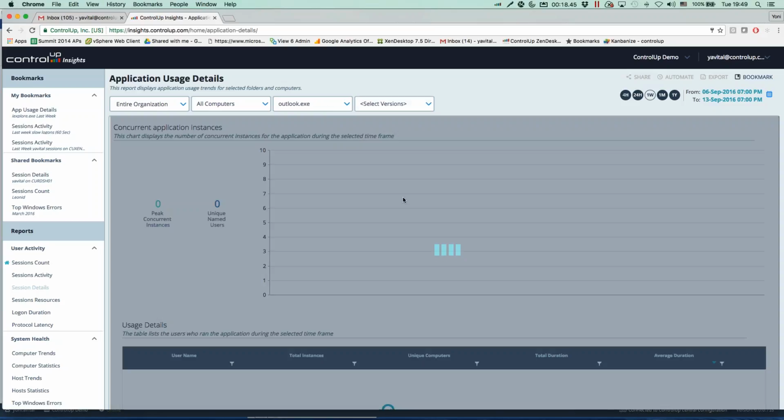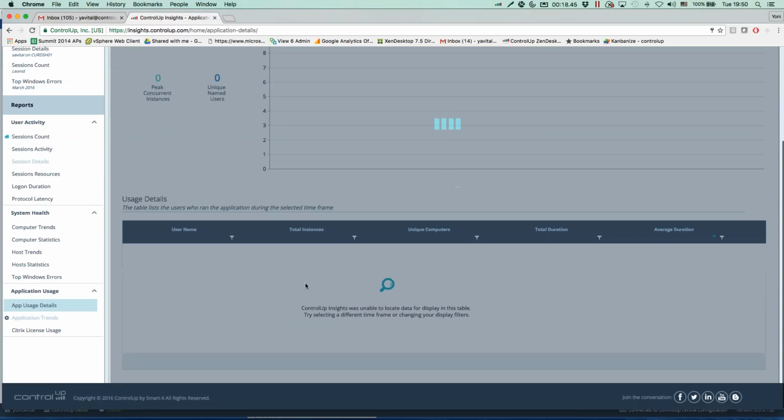Now, we can either run the query against all versions, or we can select versions if we have more than one version running in our environment. The point of this report is to show us, over a trend of time, how many users are running the app at any given data point, and we also show you which specific users are running this app. The chart shows the concurrency over time, and below, in the usage details table, you can see a full list of users who are using this app in your environment.